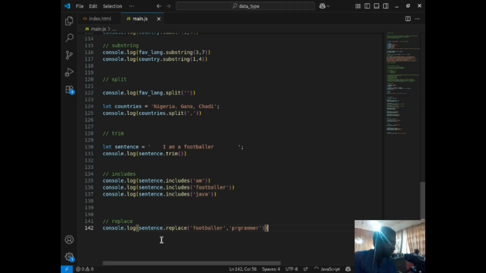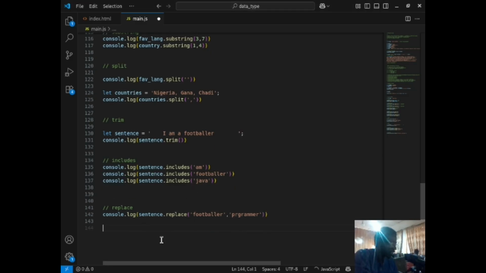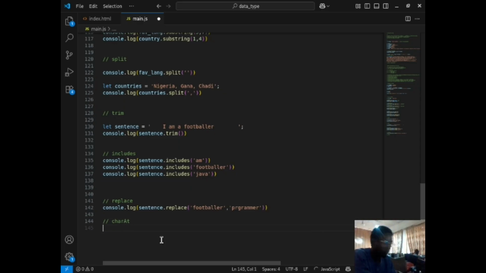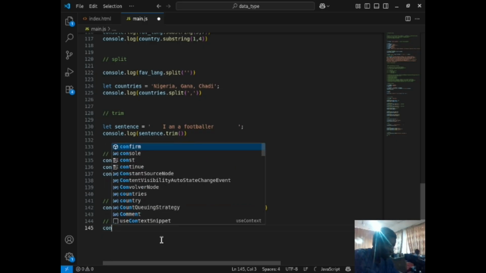I think that is what I can see about replace. Then we have something called charAt. What this does is it takes an index and returns the character at that index. So very simple, just like what we did using our slice, right? With this one you can also do the same thing.